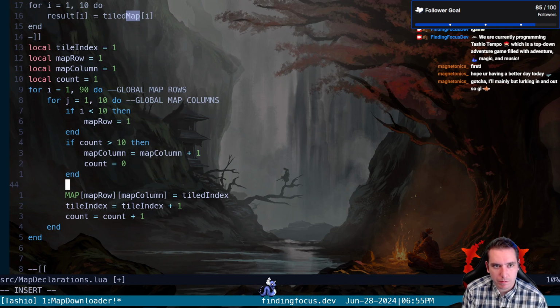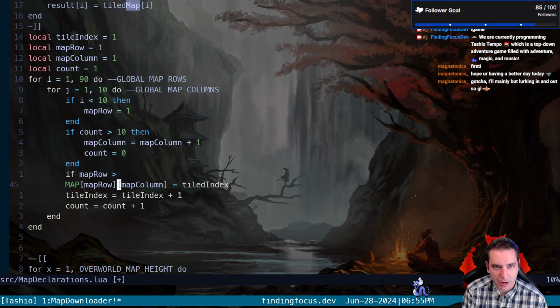But then if our count, or, yeah, it's like we need, if our map row is greater than 10, see, and where are we incrementing our map row? We just know, yeah, see, we aren't incrementing our map row.